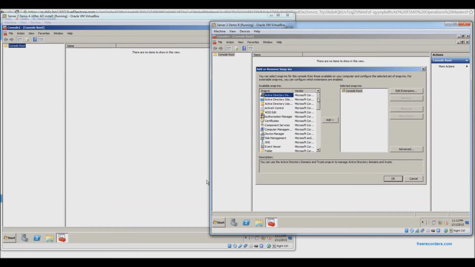But here's the problem. It's not there. Active Directory Domains and Trusts, Active Directory Sites and Services, Active Directory Users and Computers. I don't have the Active Directory Schema. It would probably be right here before Sites and Services. So how do I get it there?